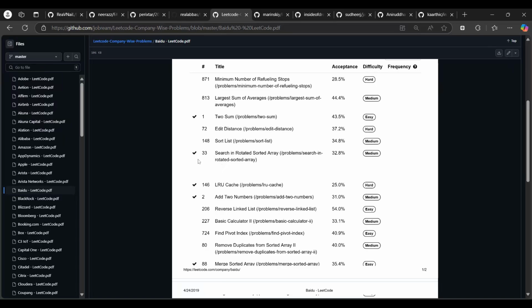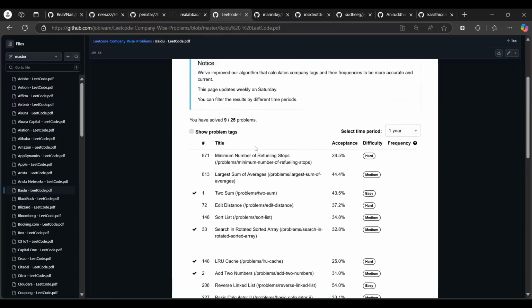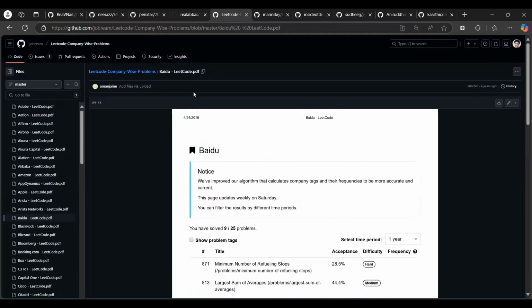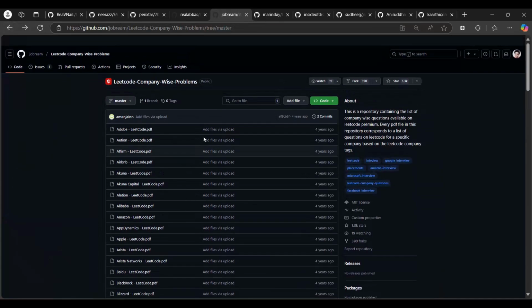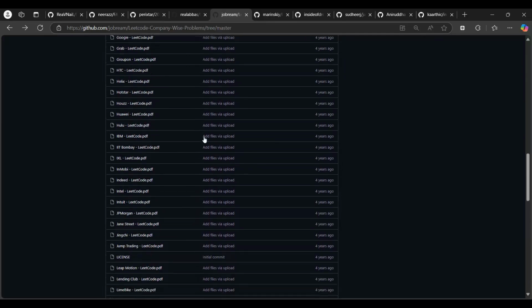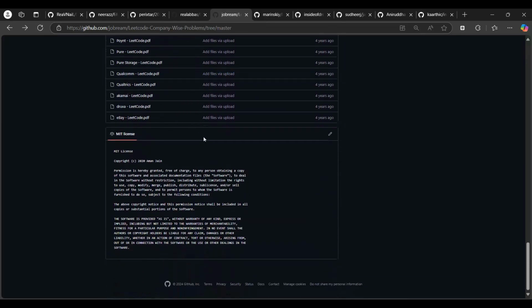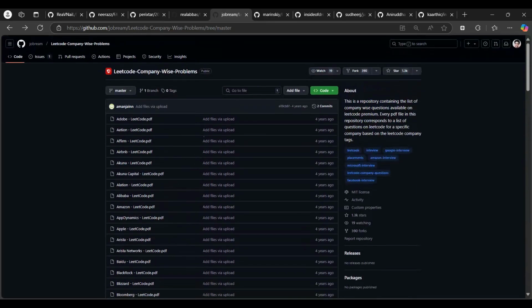You can just search his number, and you can get the question and practice, and you can connect the specific company, right? So very straightforward. Practice the questions listed in this GitHub repo, and you will be very much job ready for a specific company. So best of luck for that, right?